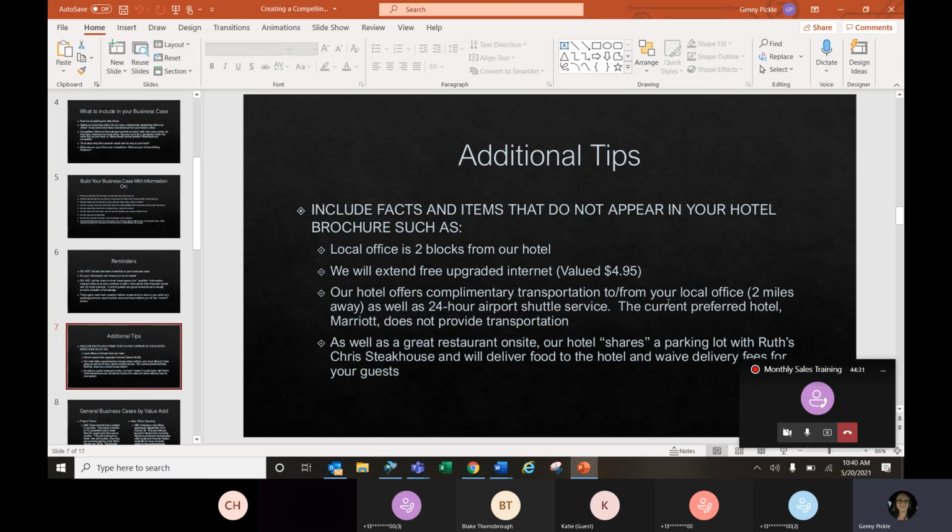If you offer transportation to their local office, I know some of the airport hotels are doing transportation to some training centers for flight attendants and pilots and whatnot. That's an example there. So we not only do shuttle service to and from your facility, we also do it from the airport. And then their current, selling against competition, your current preferred hotel doesn't. If you've got a restaurant on site, that's also a good selling point as well.